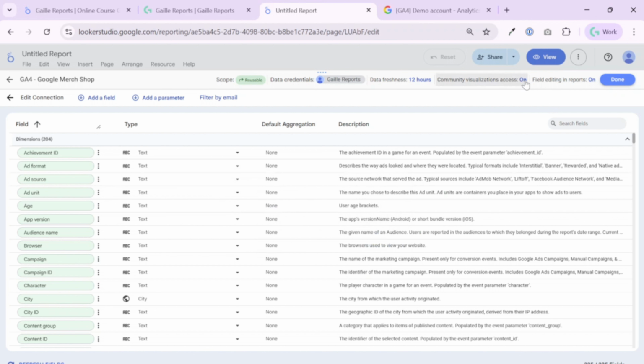Community visualization is on. We have some standard charts, and we have community charts that any person can create. We can use these community visualizations. Field editing in reports is on, but it's good. But we cannot do much because this is a demo account, this GA4 account. But when you work with Google Sheets, I use a lot of fields, parameters, filter by and so on.